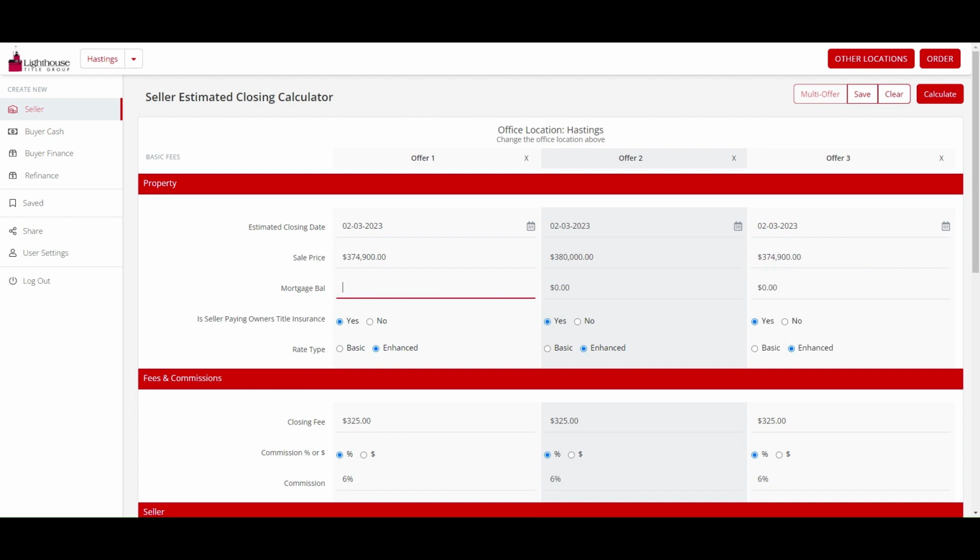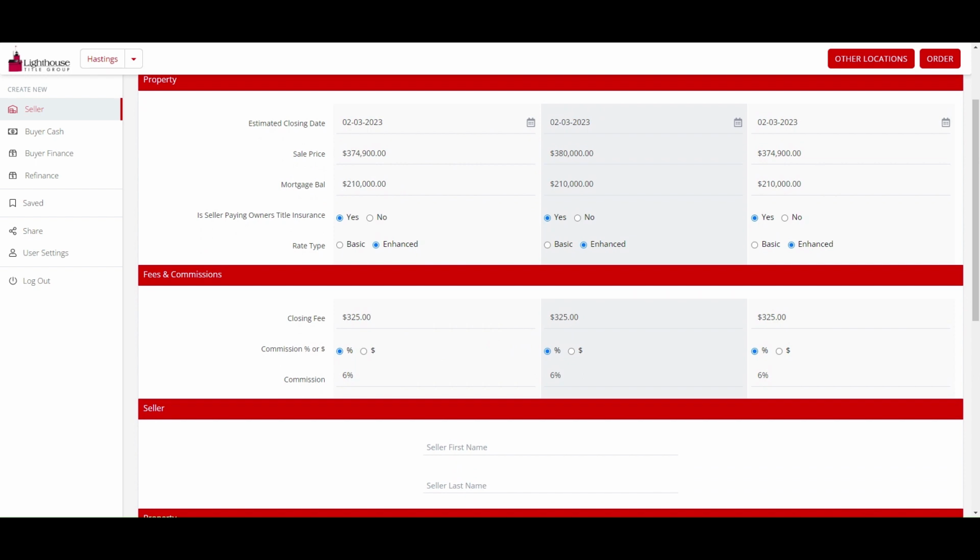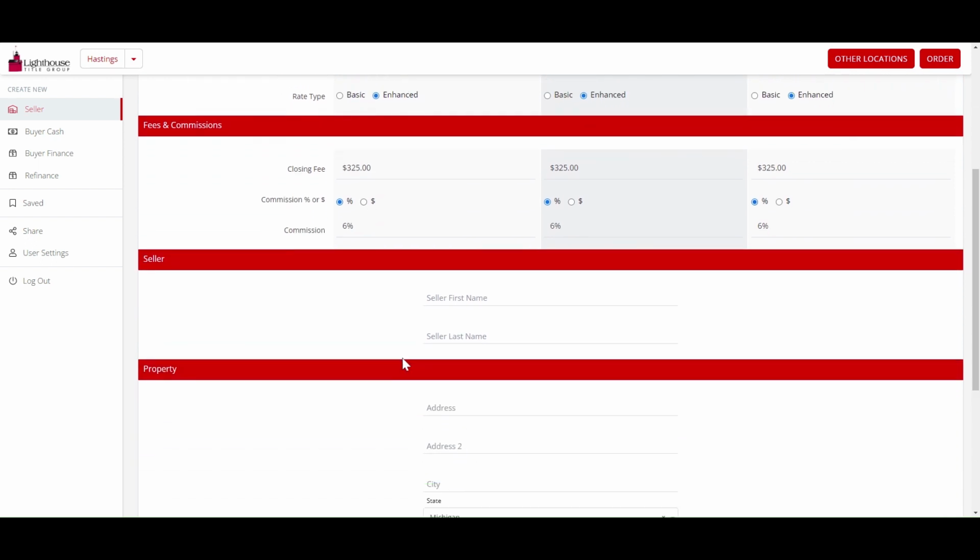So let's say the mortgage balance is $210,000. In most cases, the seller is going to pay for their own title costs, so you don't have to change anything here. Keep everything as enhanced. Closing fee just went up to $325. Those will automatically populate. Those are Lighthouse's fees. Commission, whether it's a fixed dollar amount or percentage, put that in here.